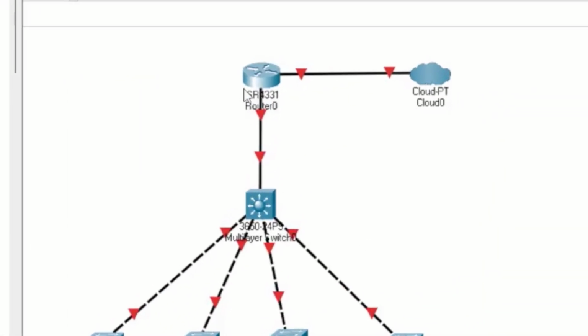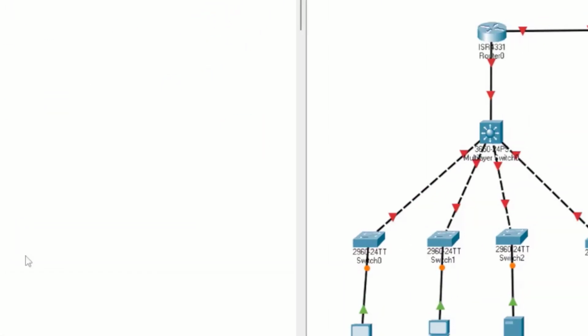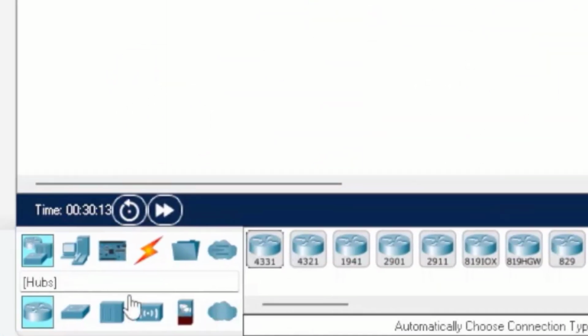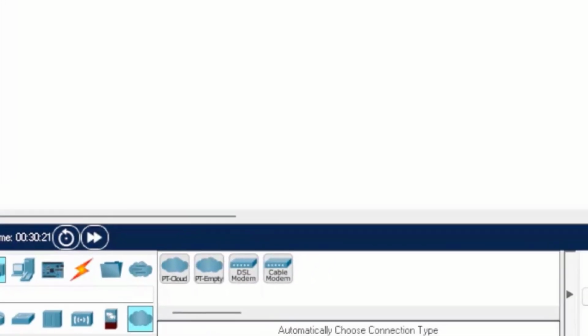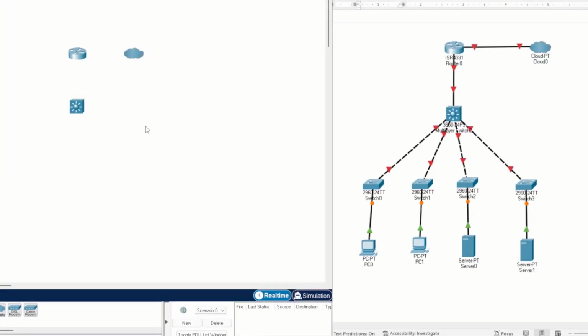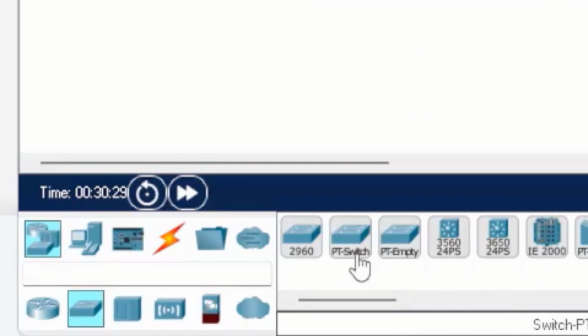Then an ISR 4331, go to the router here. Then Cloud PT, cloud PT. Where is this? This one. Something like this. Then you have a couple of access switches, like a 2960 switch. This one. So 4, right?